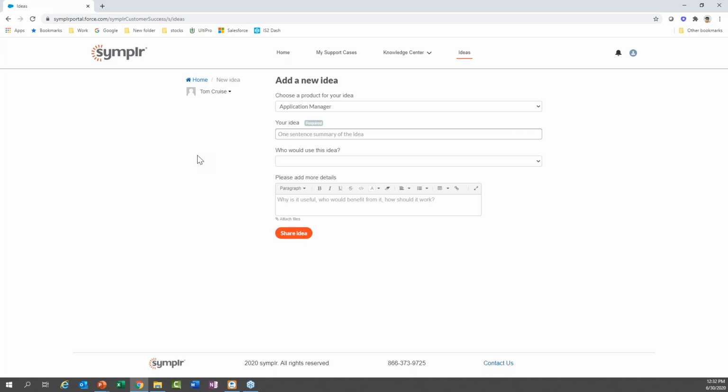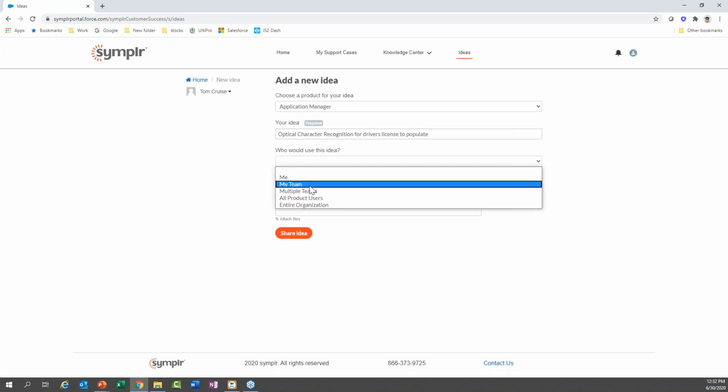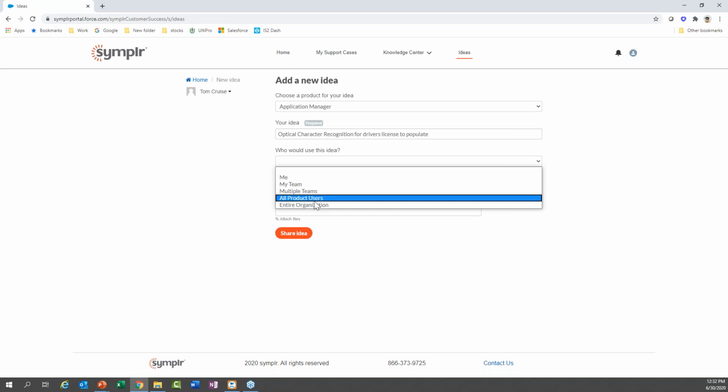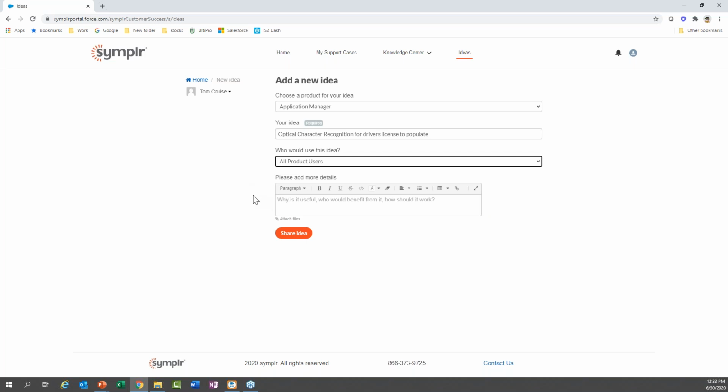I'm going to say optical character recognition for driver's license to populate. That'd be pretty cool if you were a doctor and you just took a scan of your ID and that populated. Who would use this? Is it me, my team, multiple teams, all product users? I'll say all product users. And then it says please add more specific detail.